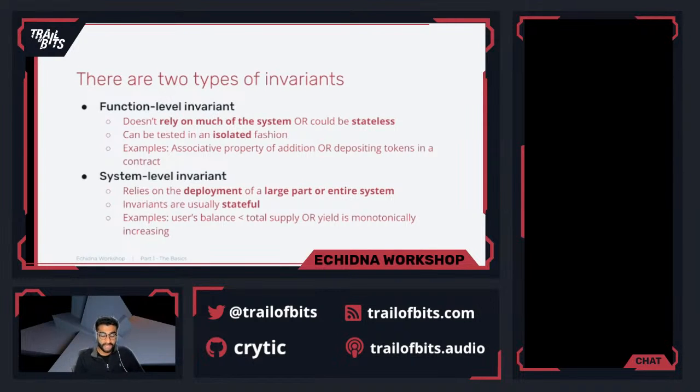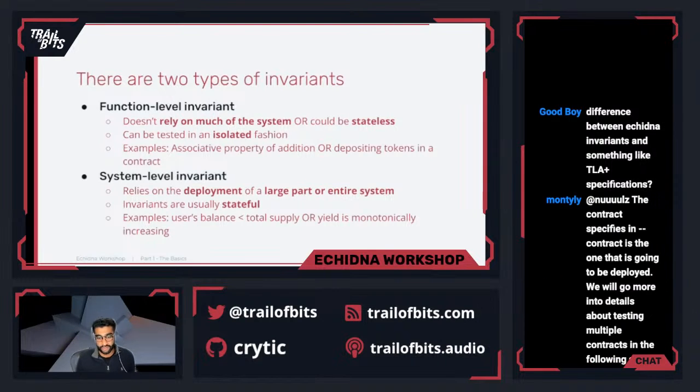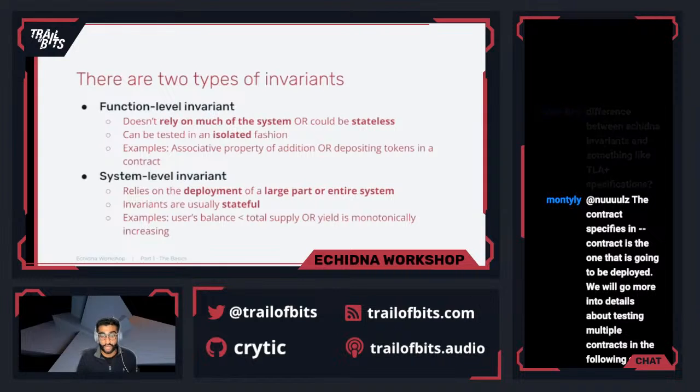And so examples of system level invariants are: a user's balance should be less than our total supply. Well, we've talked about this already, but think about the things that go into understanding this invariant. A user's balance is a function of transfer calls, allowances, mints, burns, whatever other unique functionality that the ERC20 token has. So there's a lot of things that go into trying to test that system level invariant. And so it makes a lot more sense, let's say that is the goal you want to get to.